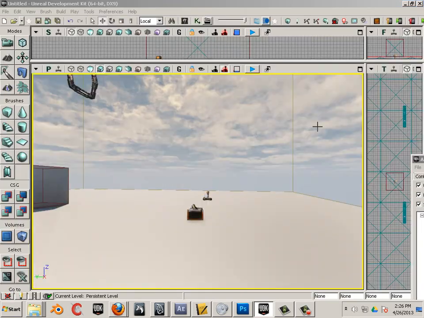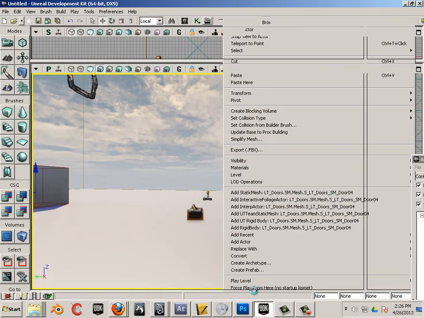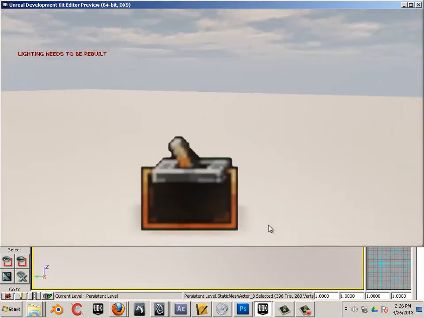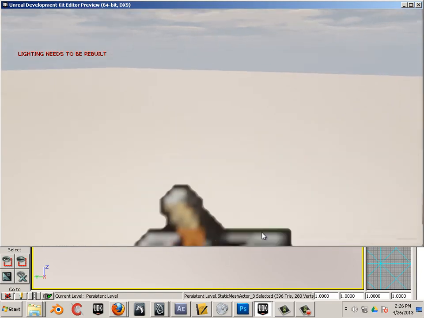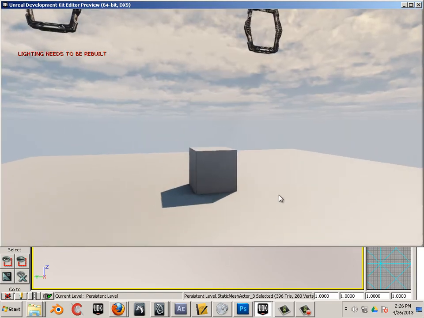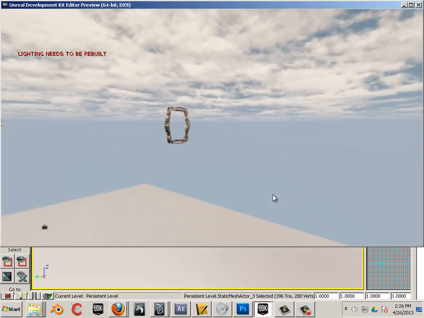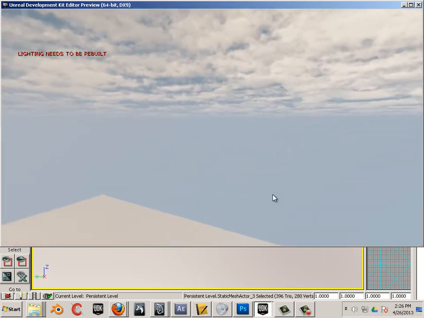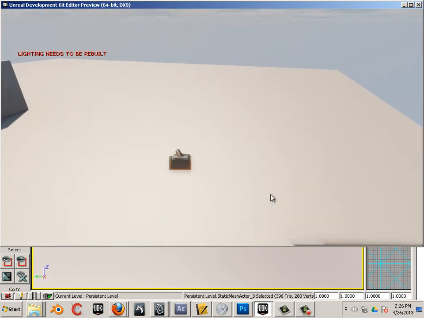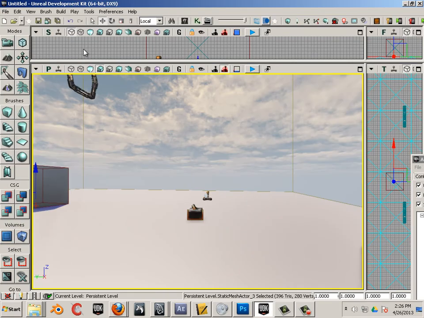Okay. Now let's try it out. Right click, play from here. There's my camera, or there's my trigger. Zoomed, rotate around, going through there, and then back around. Where am I at? Well, quite easy.